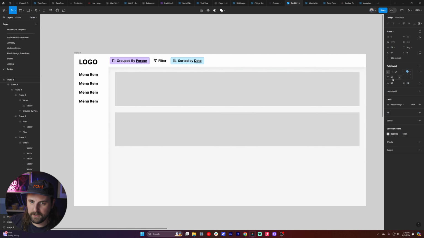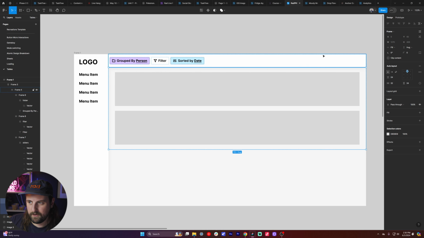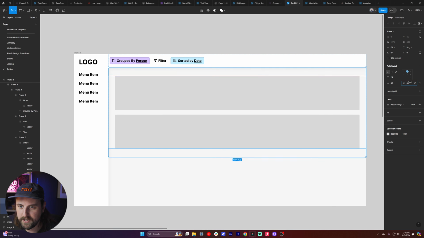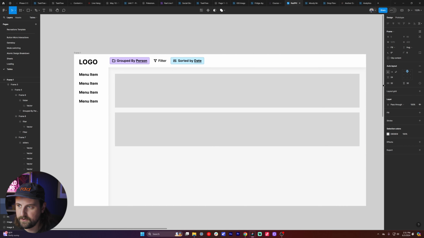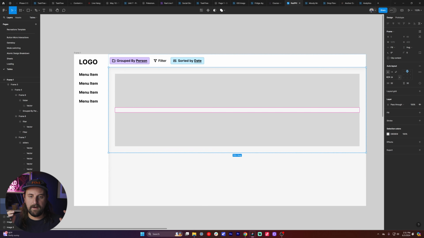40 is probably too much. Maybe we go 32 or 24. Yeah, 24 feels pretty good, which actually makes sense because 24 is right here. So maybe actually this goes to 32. This goes to 24 because of the zoom levels, right? Every level of spacing that you go in, we want to bump it down or up a notch, right?